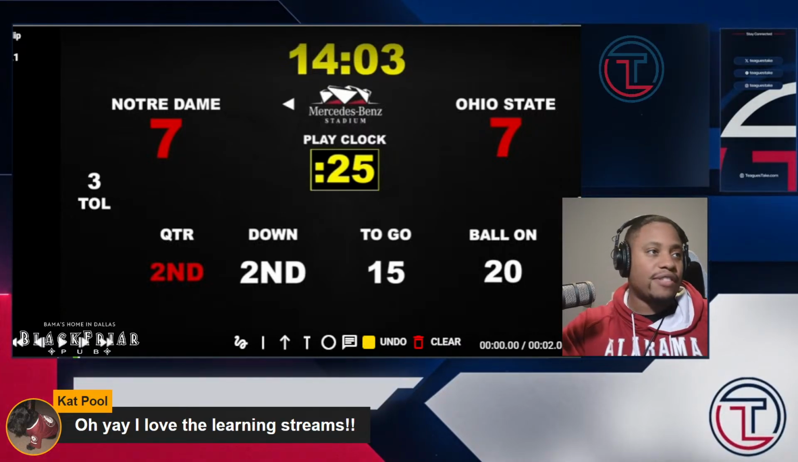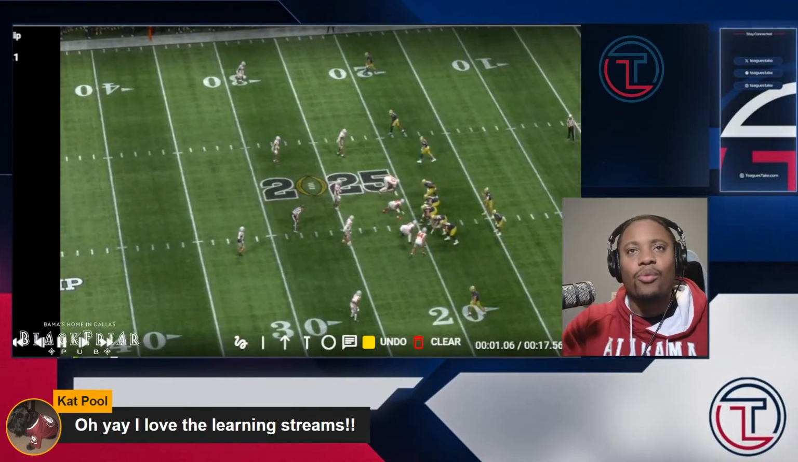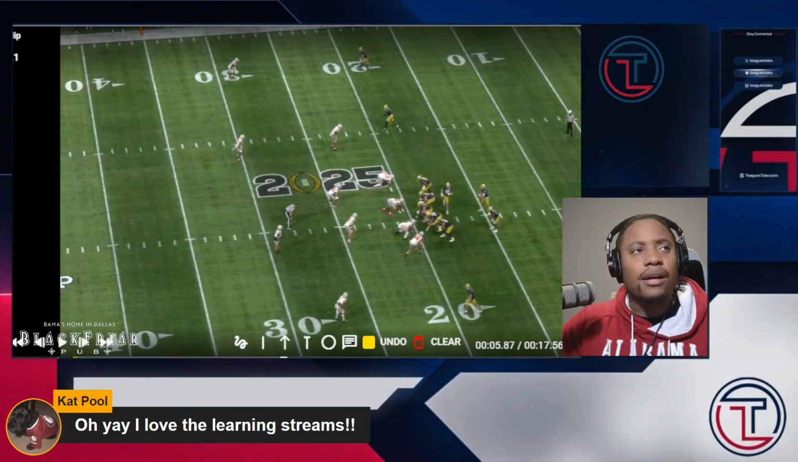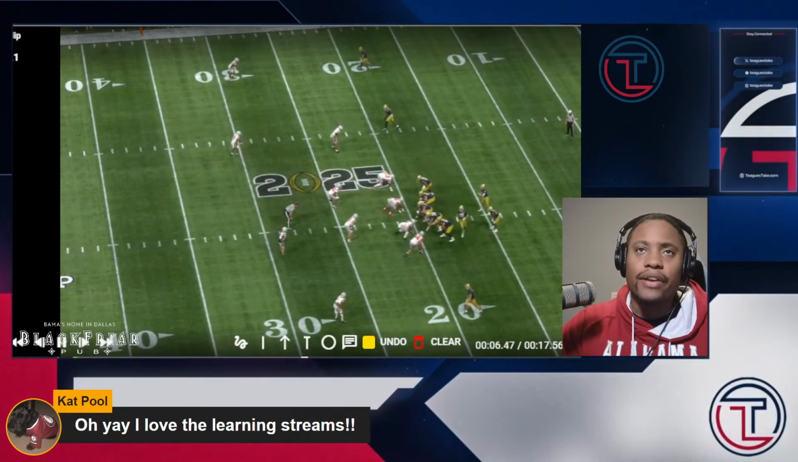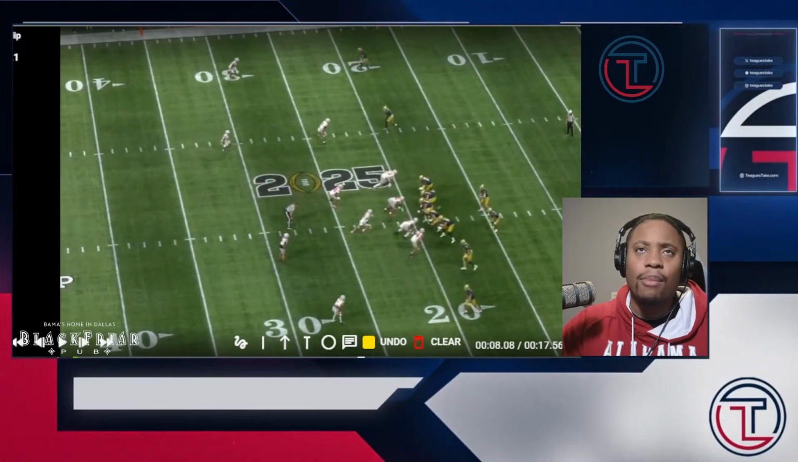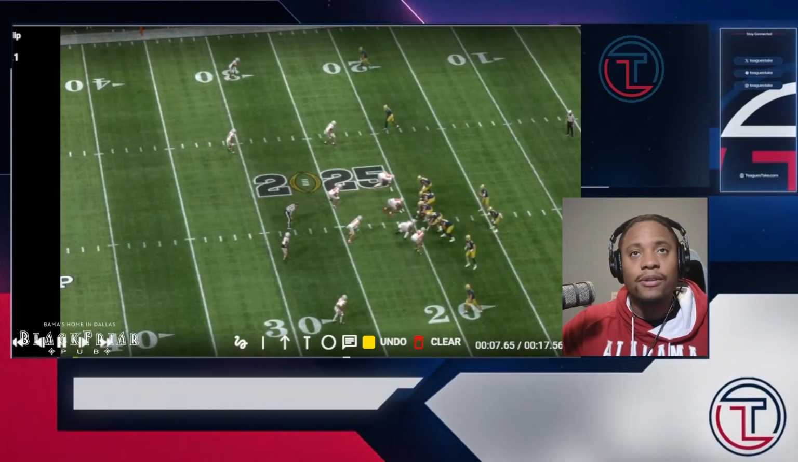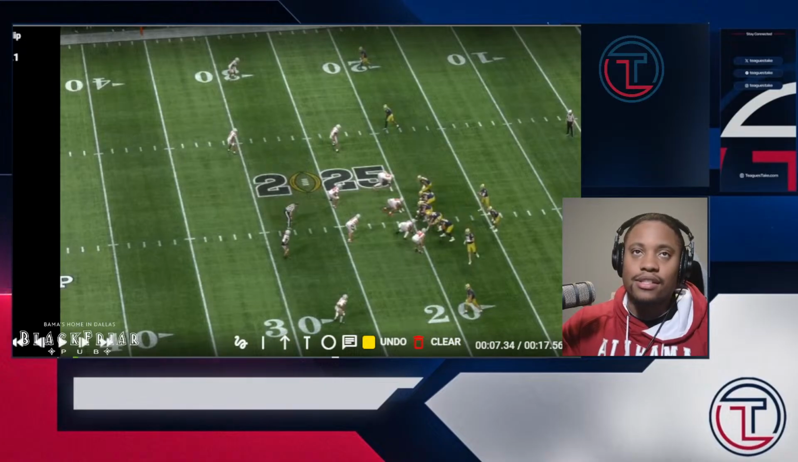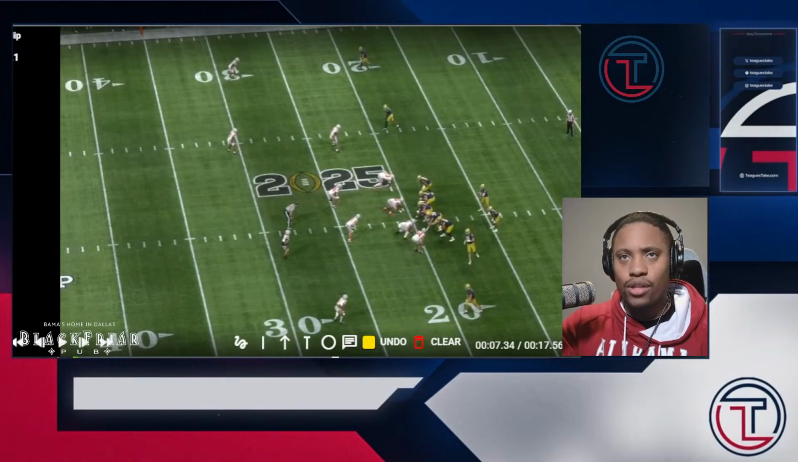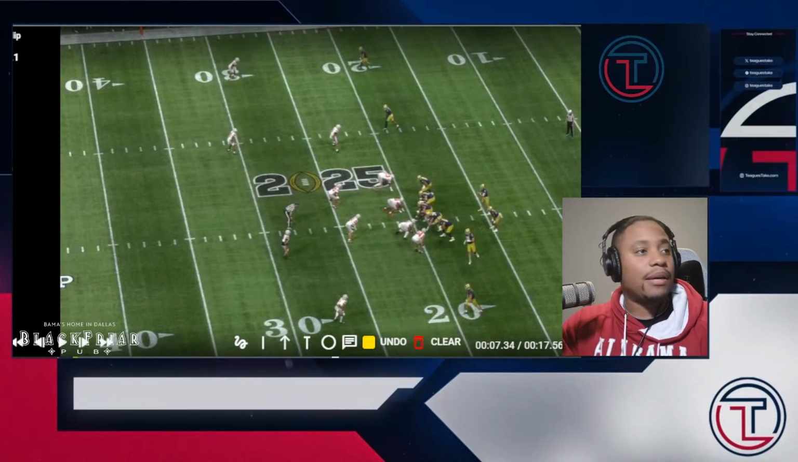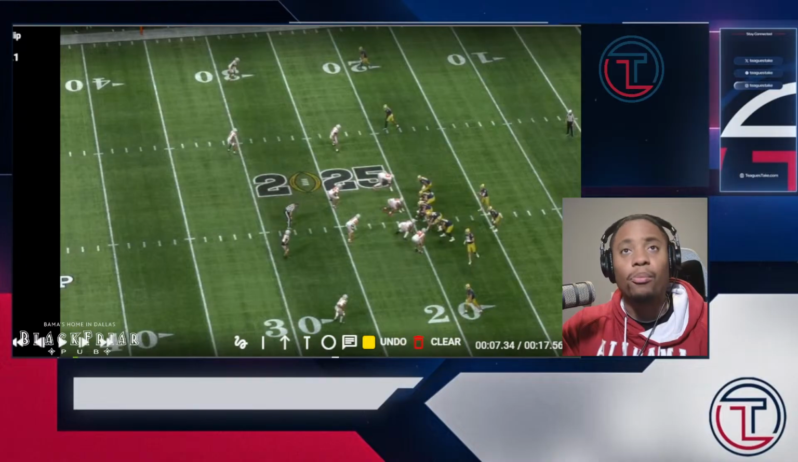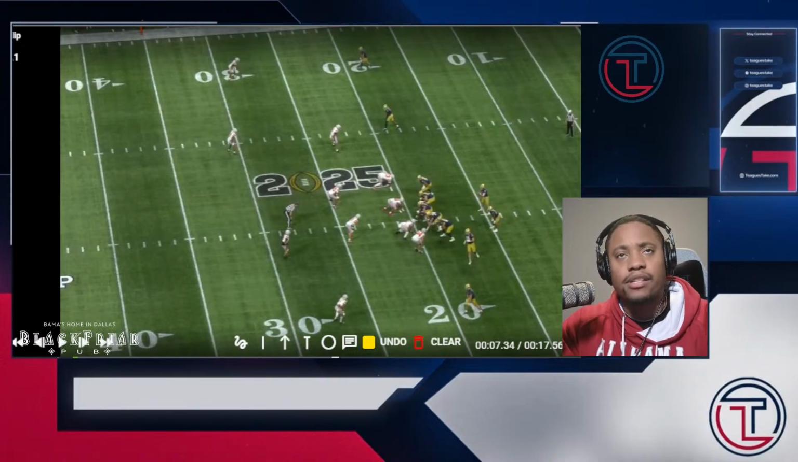So 2nd and 15. What we're going to get out of this, I think most teams were in nickel a lot, where they've got 4 down linemen, two linebackers and 5 DBs. So this is actually a simulated pressure. And this is kind of the ones that I want to get more into. I'll draw what a simulated pressure is, and maybe if I'm good enough, I can pull up some of the things that I've drawn up for my own playbook.